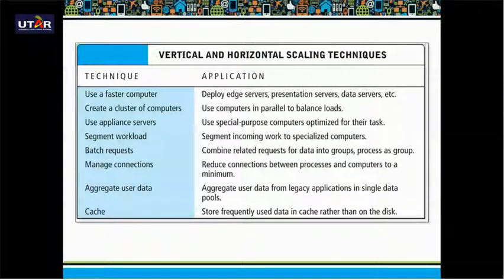Use special purpose computers optimized for their tasks. 4, segment workload. Segment incoming work to specialized computers. 5th, batch requests. Combine related requests for data in a group, process as a group. Manage connections. Reduce connections between processes and computers to a minimum.